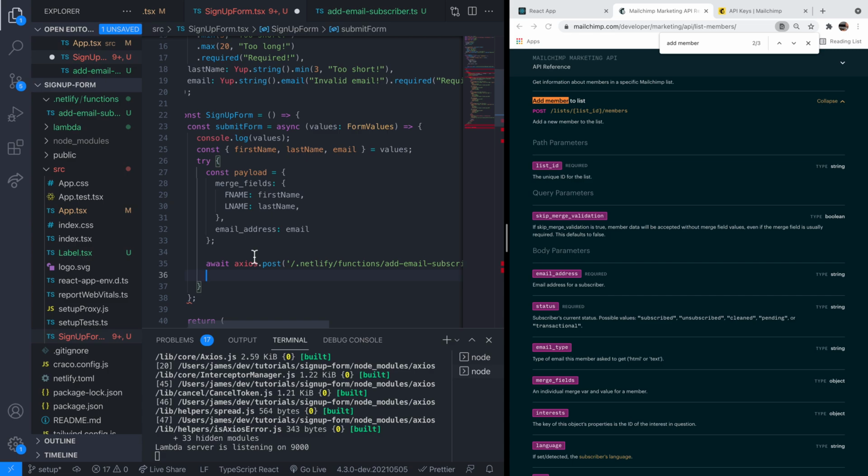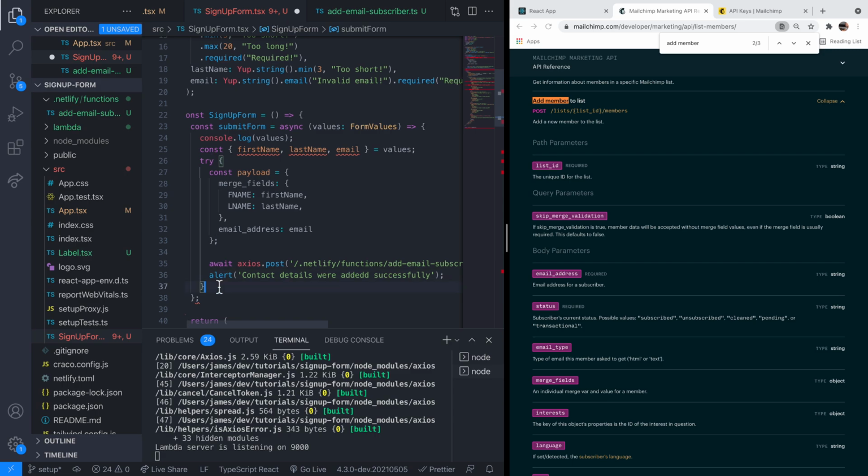And I'm not going to do anything too fancy if this actually does go through. I'll leave it to you to decide what should happen, but I'm just going to put an alert box in here just to say the contact details were added successfully. Of course, you might want to show a notification, or maybe hide the form after the user submitted their details. But as I say, I'll leave that up to you. We're just demonstrating how you would actually submit this data here.